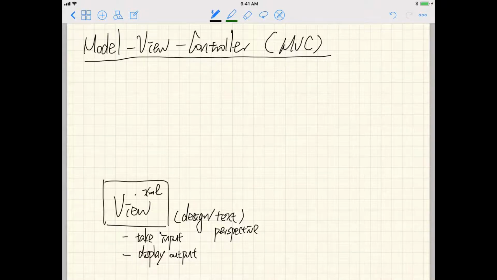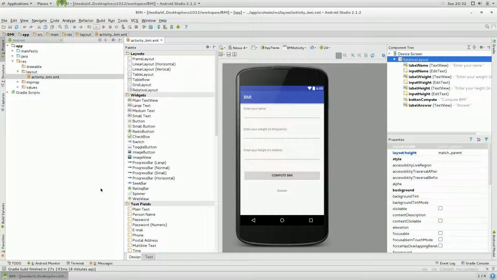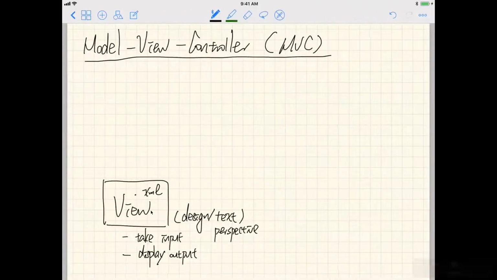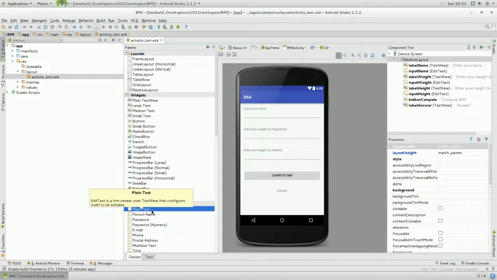In the design perspective, you can simply drag and drop the GUI components. The three we used were the text view, the button, and the plain text field for taking inputs. So these are the three we used. Now the view part simply takes inputs, and it will be up to the controller to actually retrieve the input that's really being entered by the user.